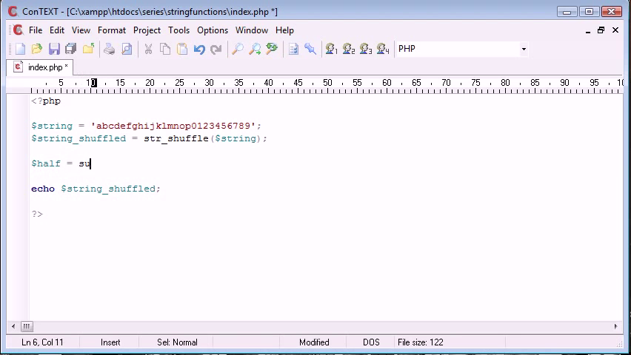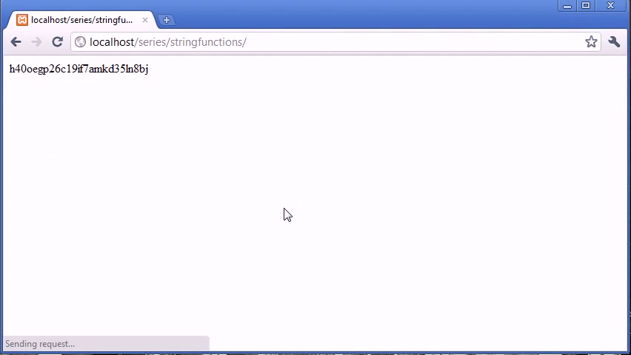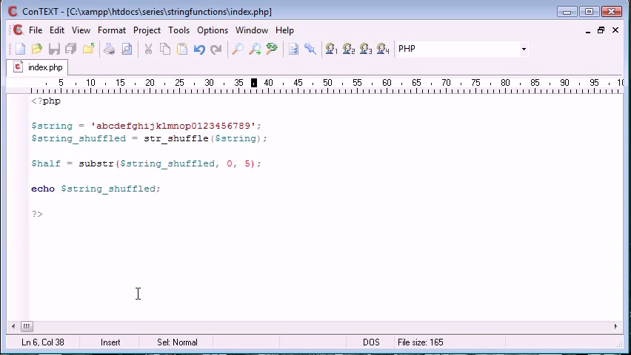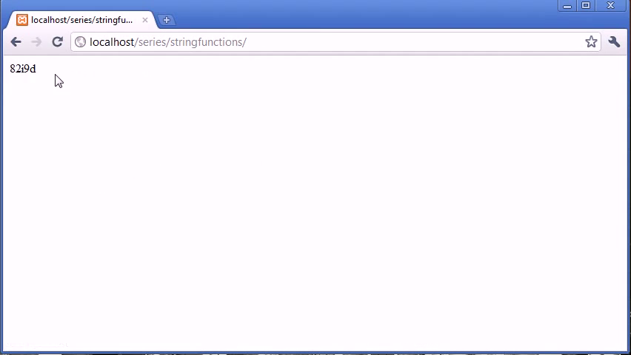half is equal to substring. So using the substring function, we're feeding in the string shuffled value. And then what we're doing is we are giving it the start and the mid value. So this would be the string length of the string. So this is equal to half of the length of the amount of, you know, characters. Or you could just simply say 10, for example, if you wanted 10 characters returned. Let's say 5 for now so we can see the difference. Let's refresh and you can see, oh no, what's happened here? Oh, sorry, yeah. So echo half, what we're actually doing is we're just returning a few characters.